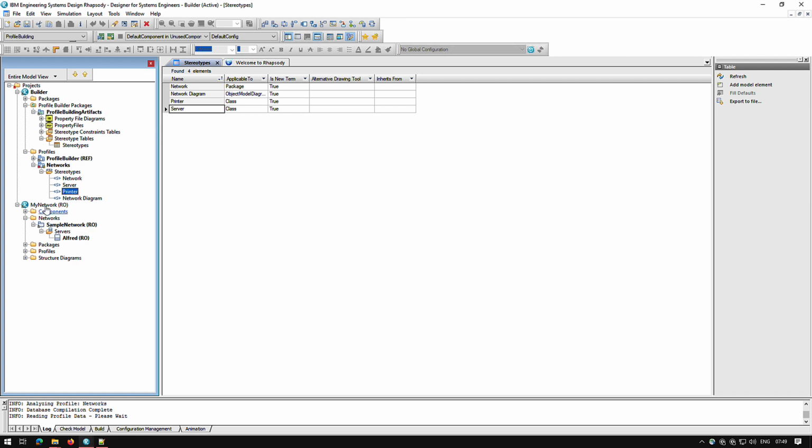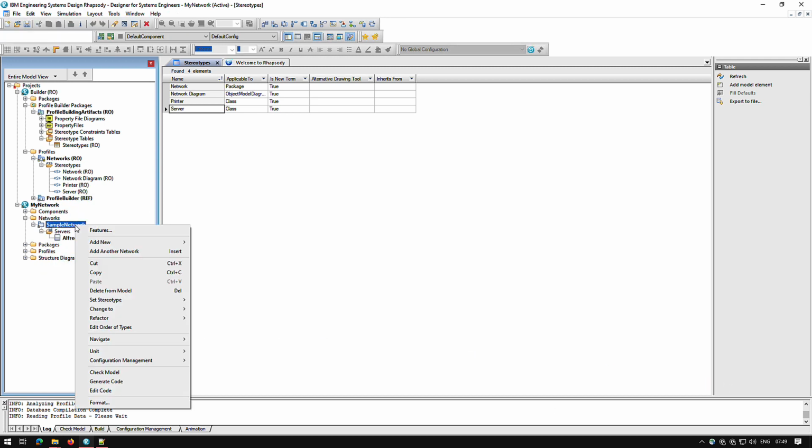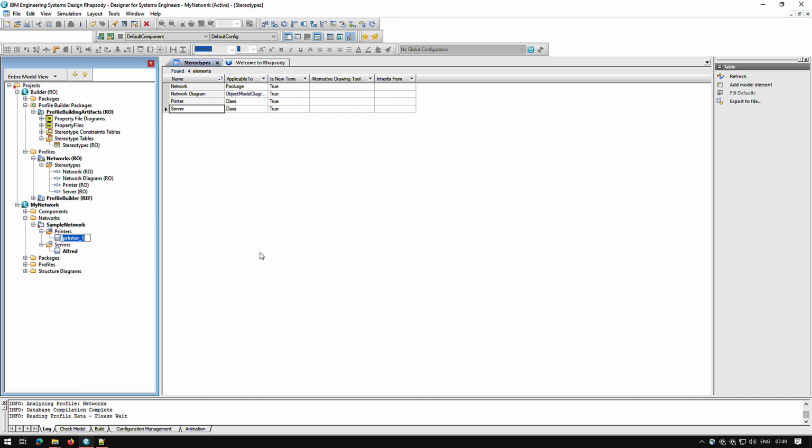Now let's see the effects. Let's switch to our user project. If I right-click the sample network and select Add New, only the elements in the aggregates list are presented. Notice, however, that it's simply a filter on the original menu structure. All of the elements in our profile still appear as a flat list on the networks menu. I will change that later. Let's add a printer and call it, inkjet.